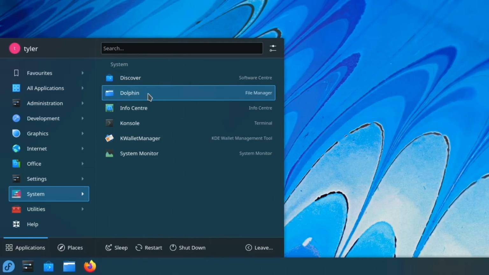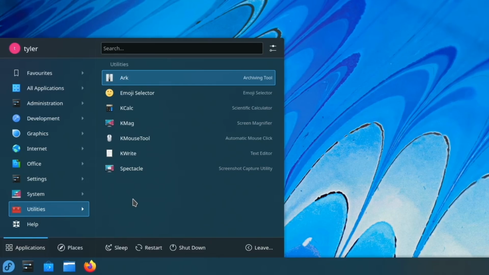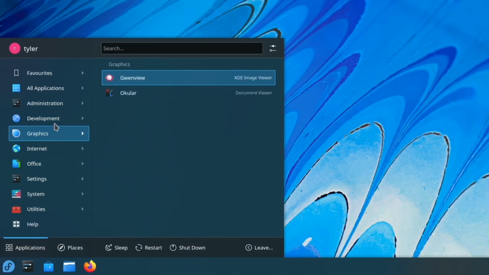No, standard stuff. So Dolphin is your file manager, of course, as well as Konsole, and then we have System Monitor for system monitoring, and then again in utilities, super simple KDE stuff. So for screenshots you've got Spectacle, text editor is KWrite, KMag, and all of that good stuff. And that's it. Yeah, so really not a bloated out system at all. So we will spend a little bit of time setting this up ready for a daily driver.